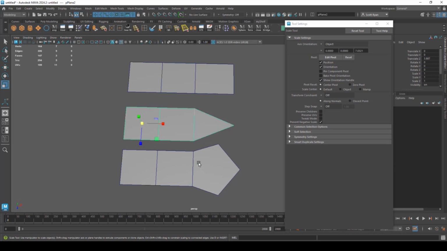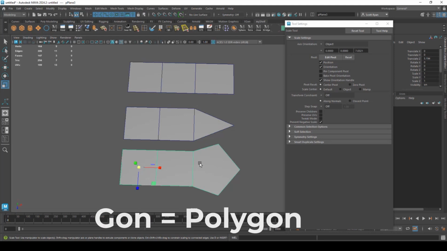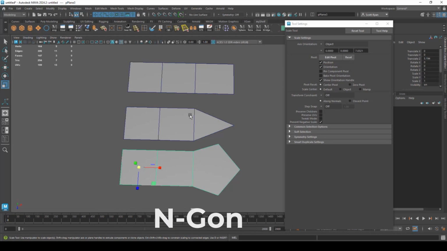And then there are n-gons. An n-gon is any polygon with more than 4 vertices or edges. N is just an integer in mathematics, and gon is polygon, so n-gon.